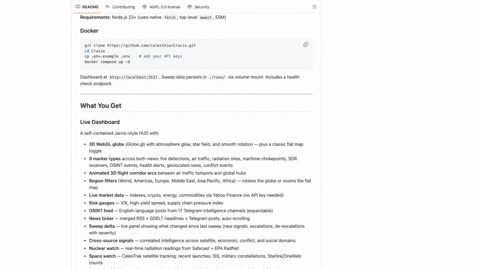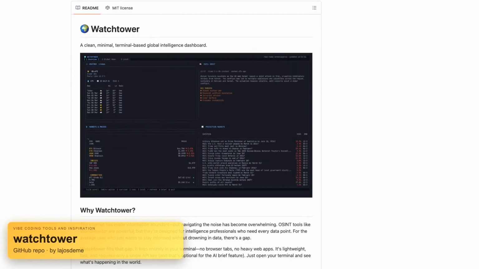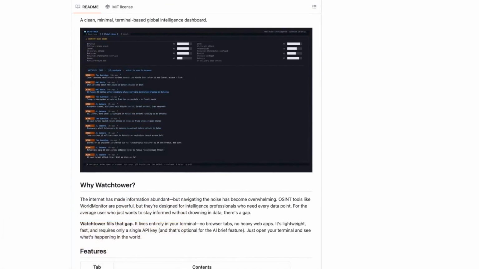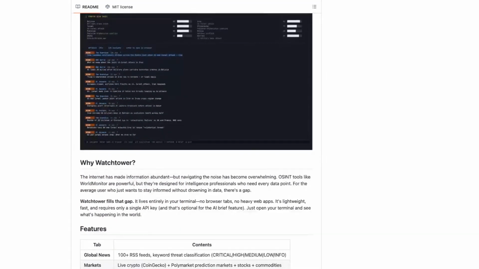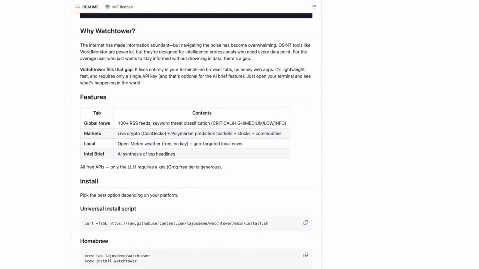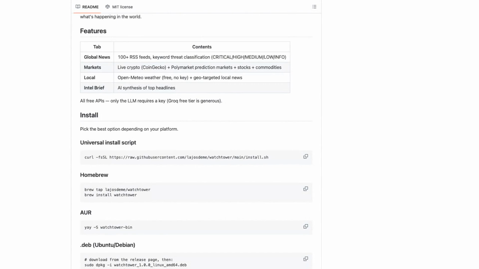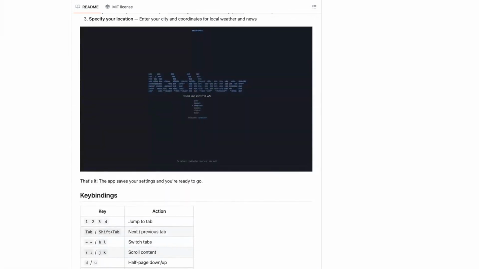This is Watchtower. It turns your terminal into a personal monitoring desk for world news, markets, weather, and an optional AI brief, so you can keep a watch list without living in 10 browser tabs. The useful part is how it filters the fire hose. Headlines are pulled from a big RSS set, tagged by threat level, and grouped into a dashboard you can scan quickly. It even folds in Polymarket, crypto, and local context, all behind keyboard-driven panes.